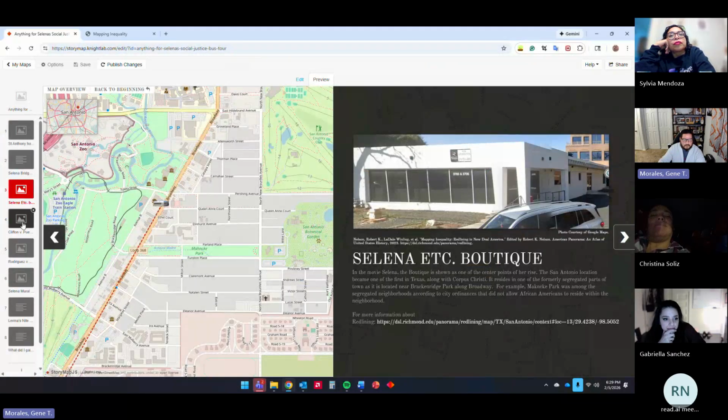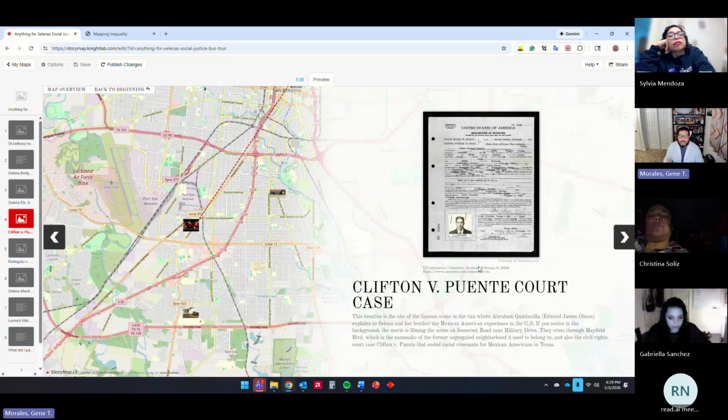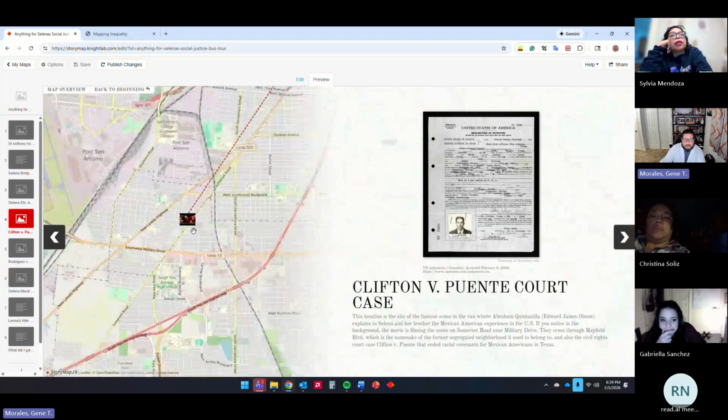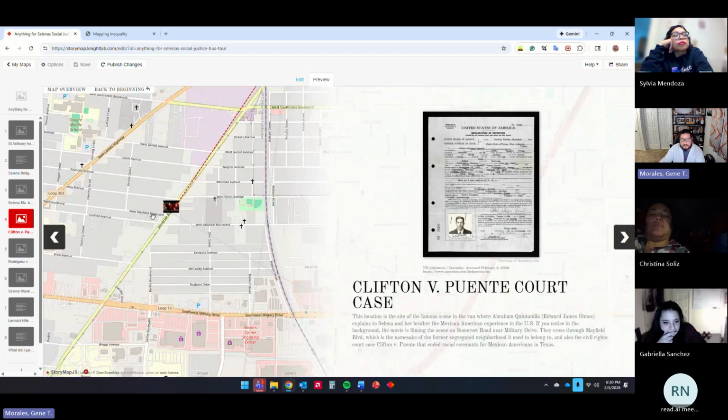But Clifton versus Fuente is another court case that we're going to look at as part of this tour. If you're not familiar with this part, this is where Abraham Quintanilla is talking about how it is to be Mexican American in the United States, right? You have to be more Mexican than Mexican, more American than American. But this is actually on the site of where Mayfield Park was. Mayfield Park is an old segregated neighborhood, and the name Mayfield actually comes from the KKK congressman of Texas. So this neighborhood is a formerly segregated neighborhood now turned into a Mexican neighborhood on the south side of San Antonio.